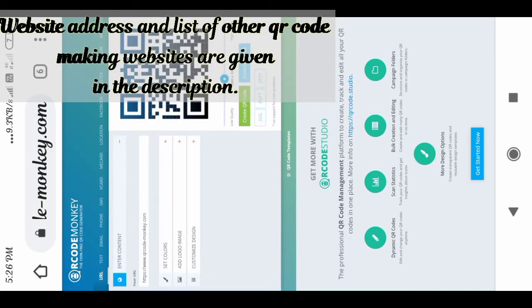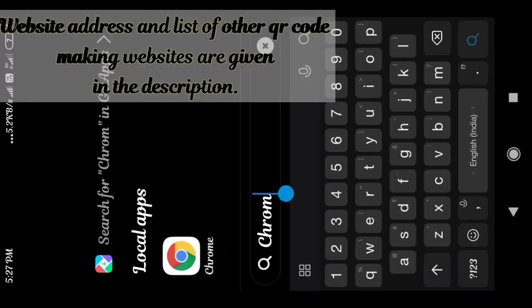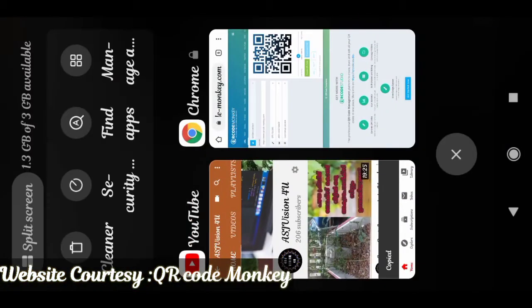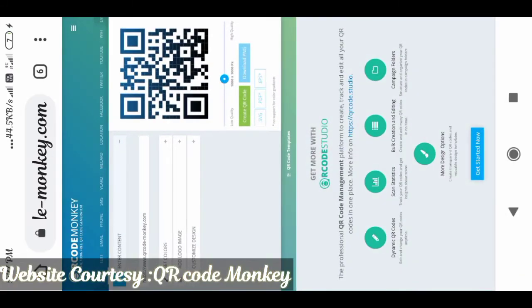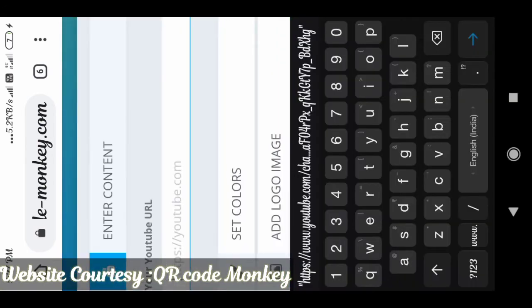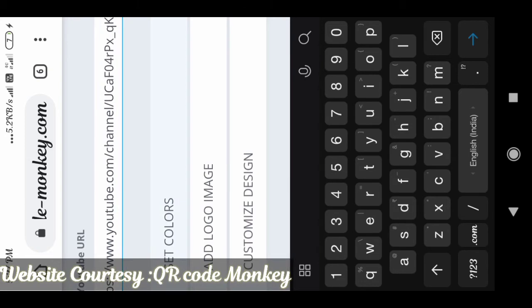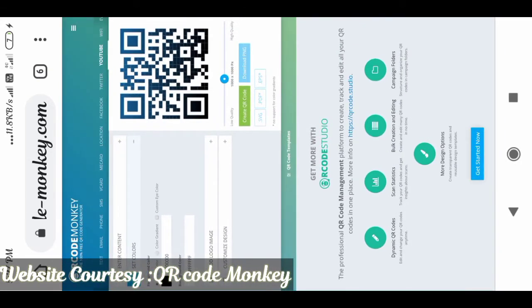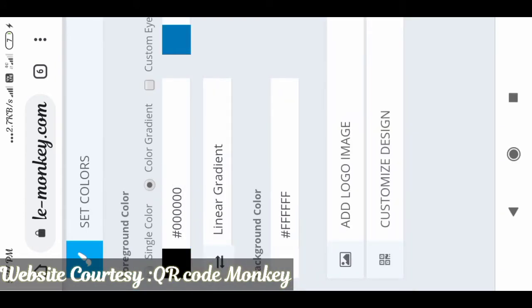Create a QR code for my YouTube channel. For that purpose I have to copy the URL of my YouTube channel from the YouTube website or the YouTube application in my mobile. Again go to the QR code monkey website, then select the YouTube option from the top portion and then paste the details of my channel, especially the URL.